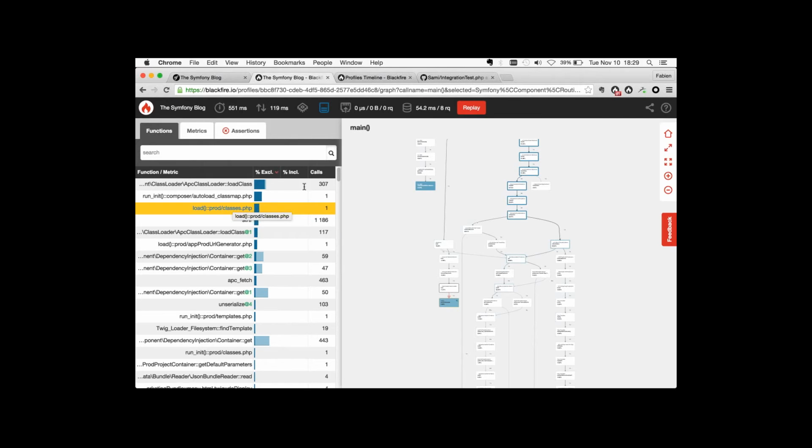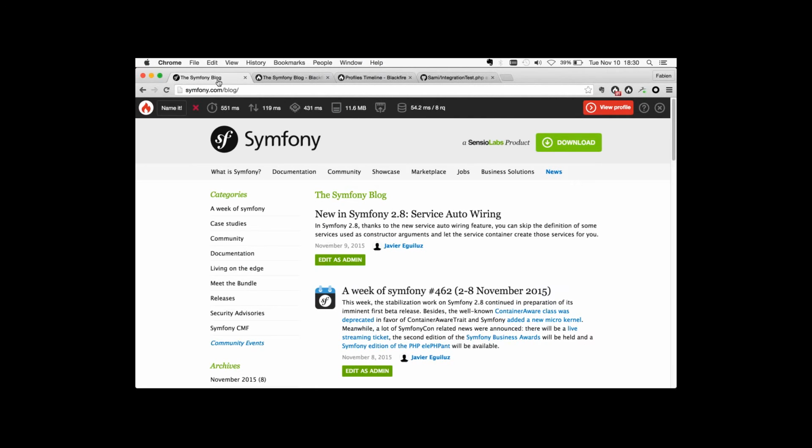Okay, so that's the first step, and Dima talked about comparing different profiles. Oh, by the way, all the features I'm going to talk about now are part of the Free plan. So you can use Blackfire for free, doing profiling and also doing comparisons. So let's say I want to optimize this page.